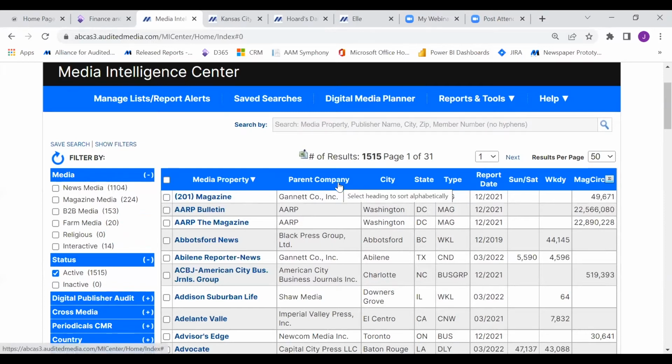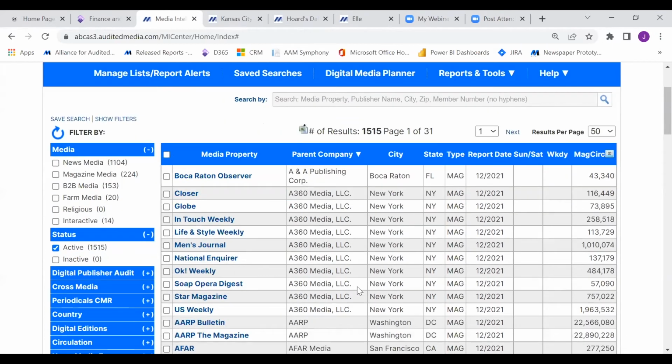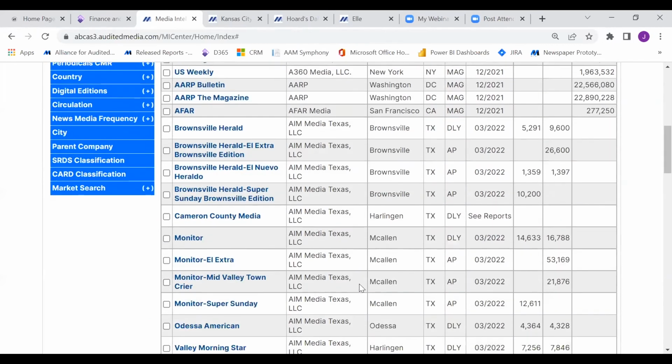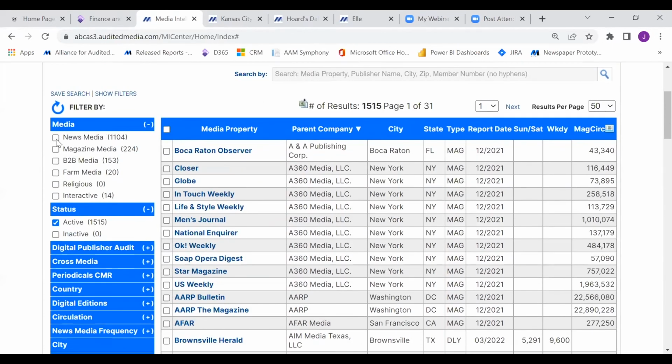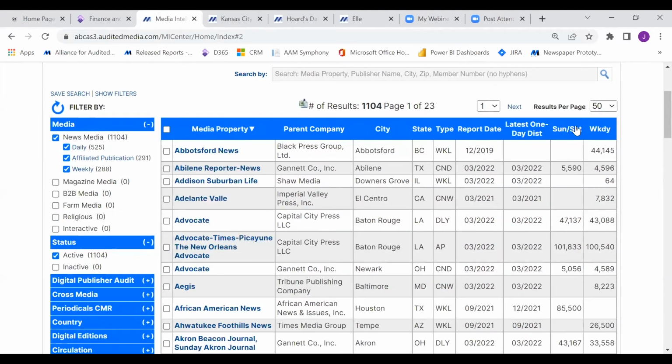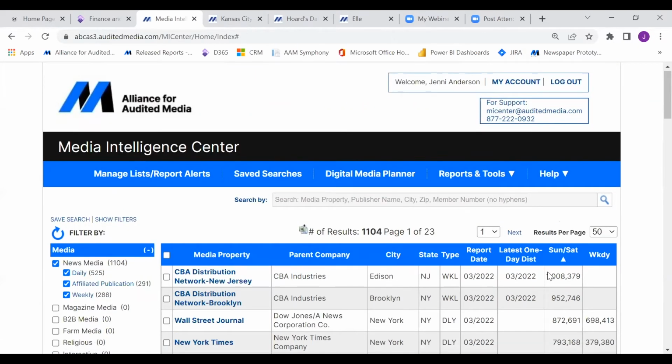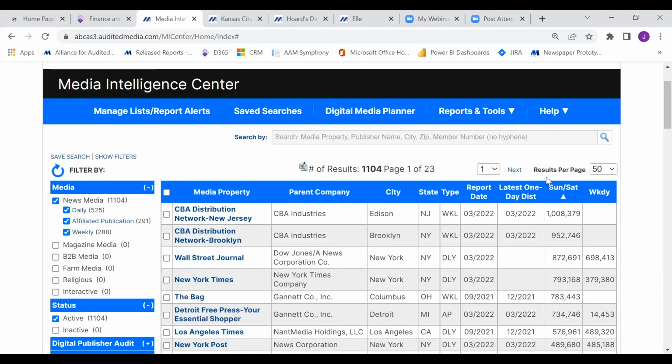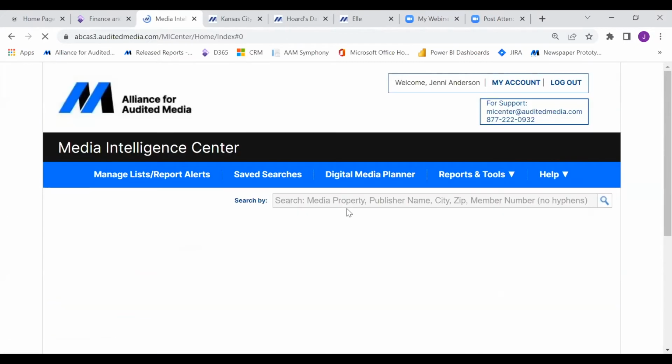So if you wanted to look for a particular type of publication or a parent company, click on parent company and it will sort by parent company. If you want to choose, let's say we choose news media and click on Sunday, Saturday, it'll pull up the highest circulation right here on the front page. Also, let me reset again.